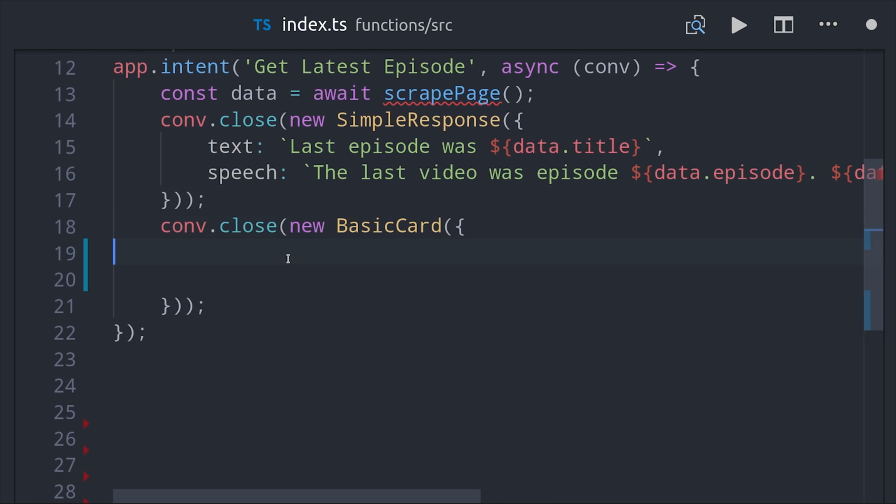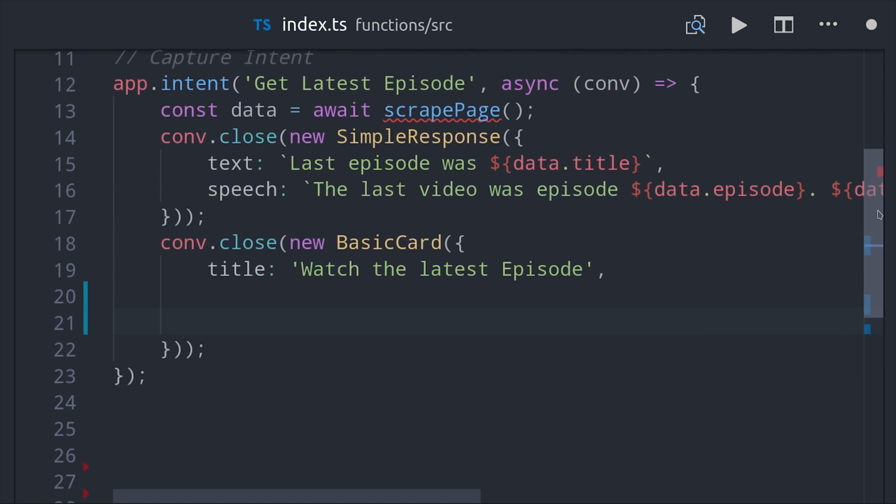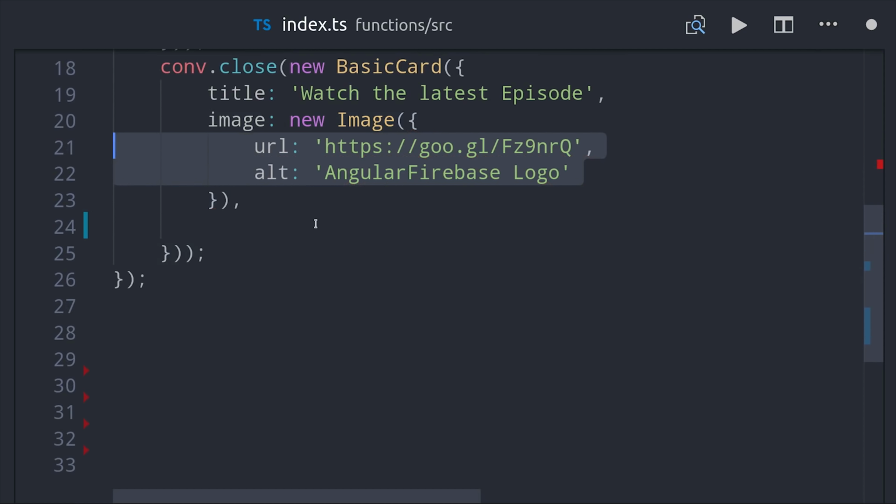text and speech. In this case, we can send back a card that will deep link to our app and take the user exactly where they want to go. This works great for both progressive web apps and native mobile apps. And it's just a great way to build engagement with your users. And that's pretty much all there is to it on the Dialogflow side.